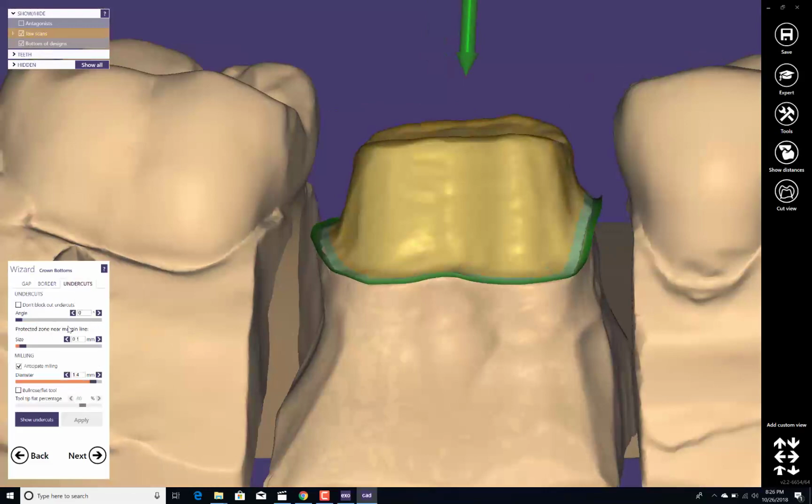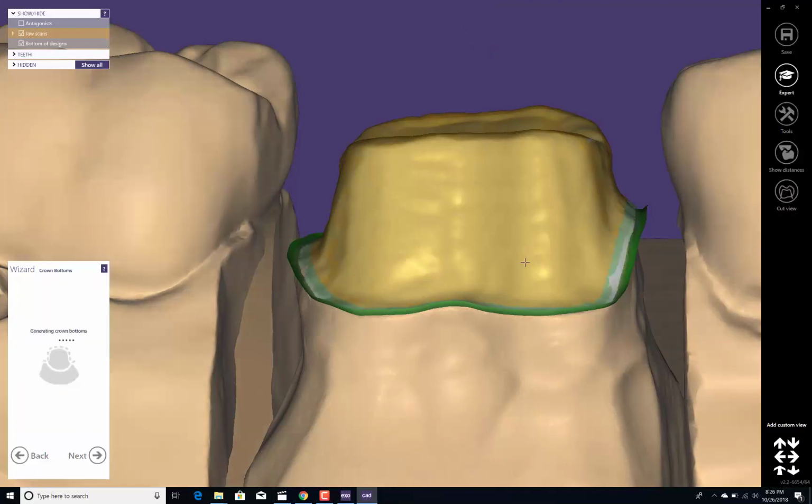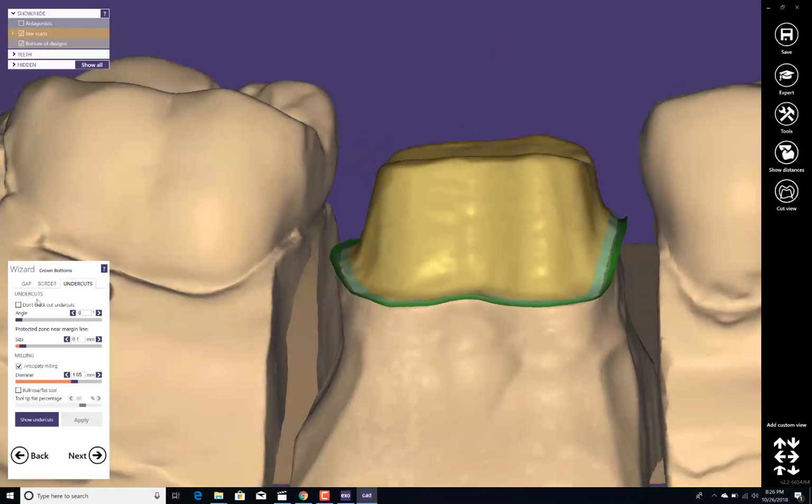Undercut, angle 0, size 0.1, diameter is going to be 1.05, because our finish bur is going to be 1 millimeter, so we want to leave this 0.05 extra to create the cement gap. Once you do all of this, you just click on apply.